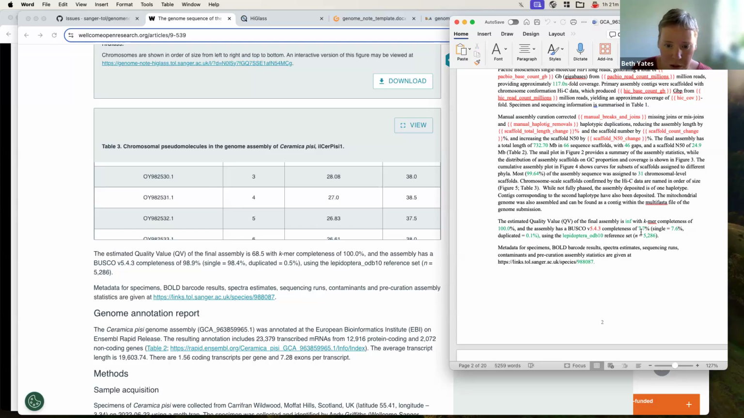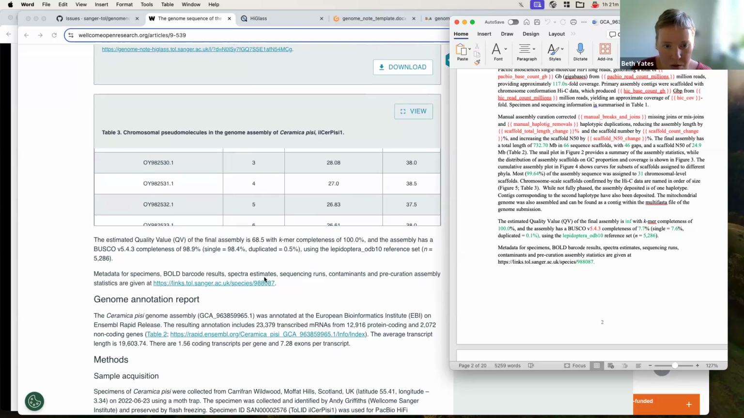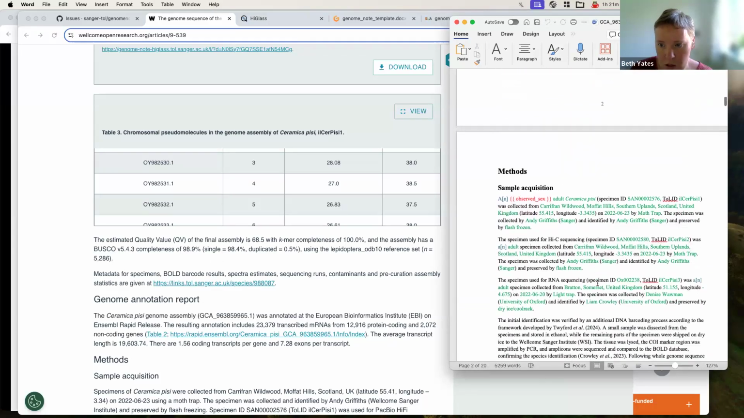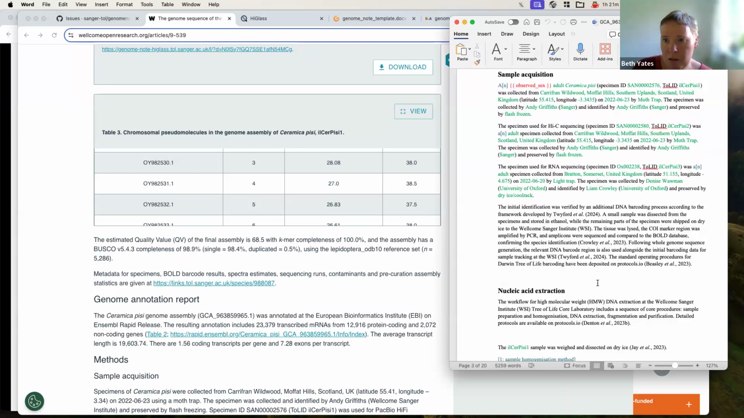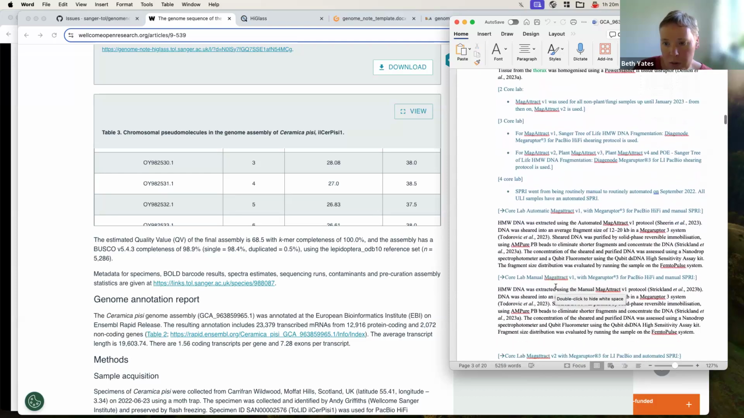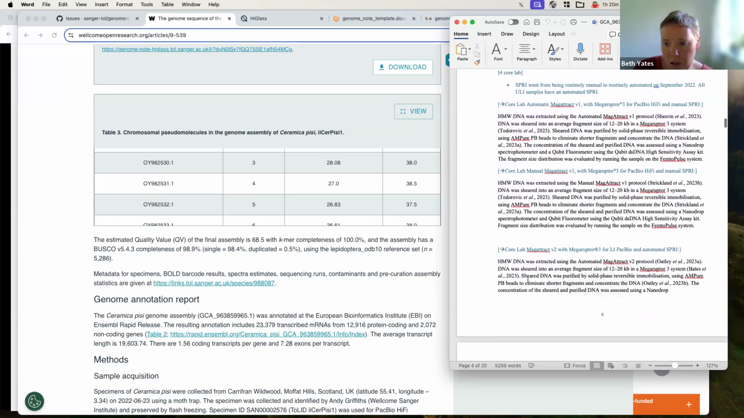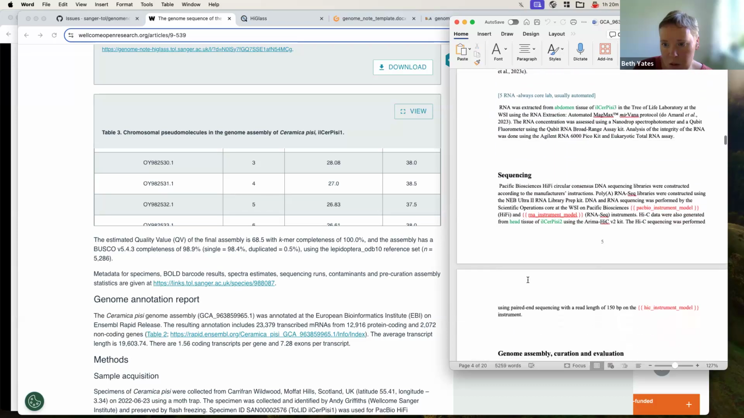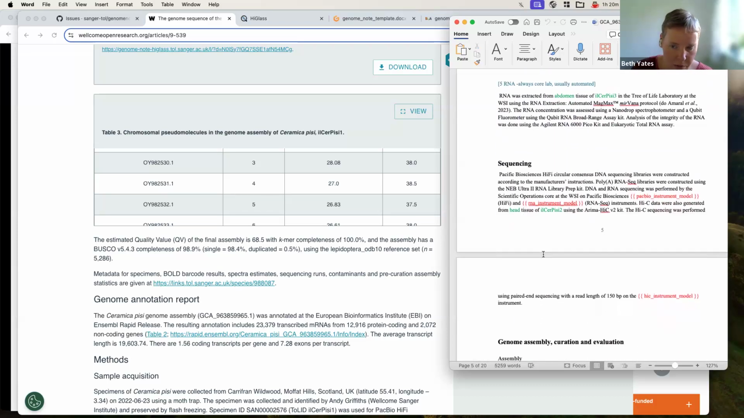But if you were to do it on a full assembly, we would get a BUSCO score that would look the same as here. So yeah, you can see that the pipeline runs and fills in quite a lot of the information. There's still work to be done, but it goes quite a long way to producing a completed genome note. And the system itself is quite flexible.